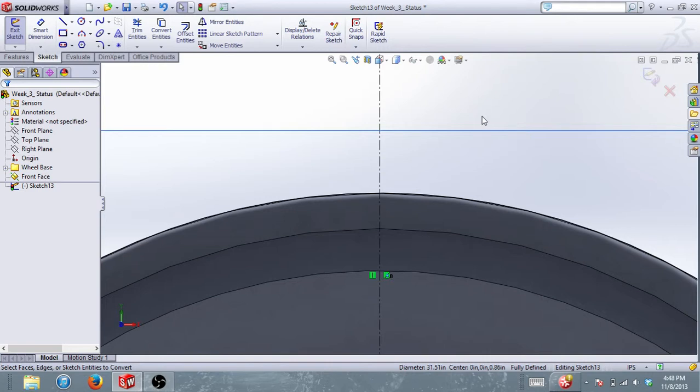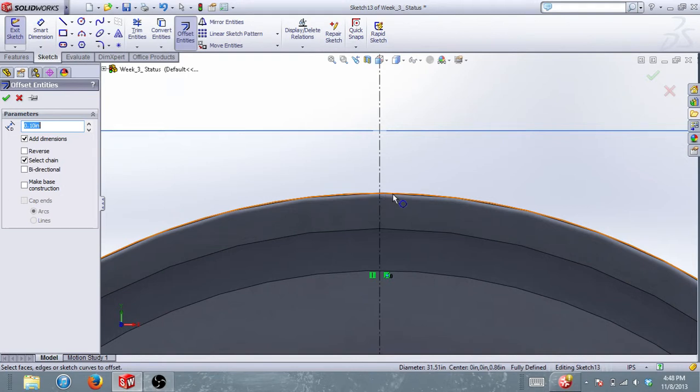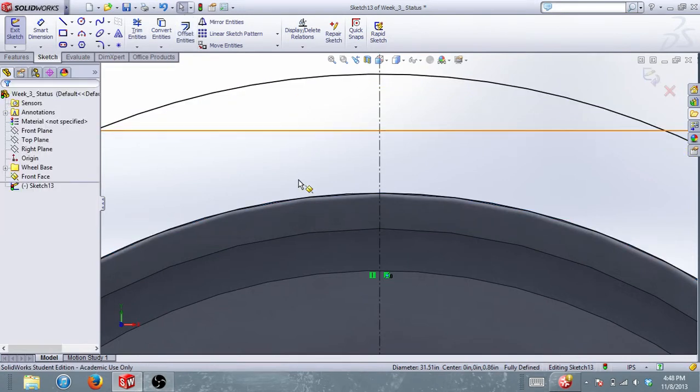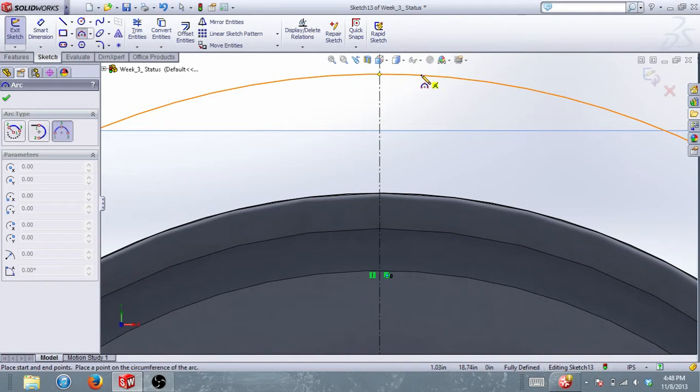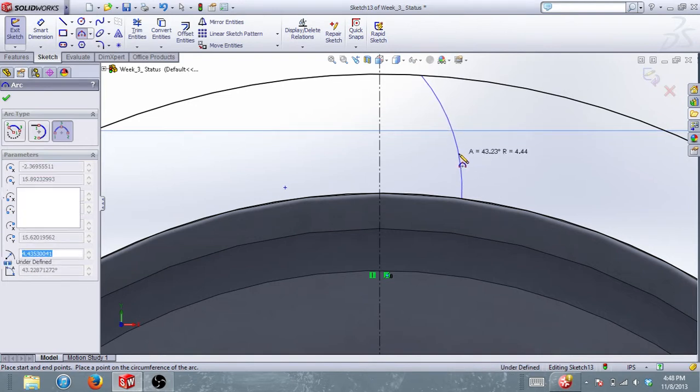Hit OK. I'm going to offset that surface. However far you want to do, just make it look visually similar. I'm going to do 3. Hit OK. So now I have this inner line goes all the way around the part and the outer line on my sketch. Make an arc, 3-point arc. Make sure they connect. Make it look similar to something like that.